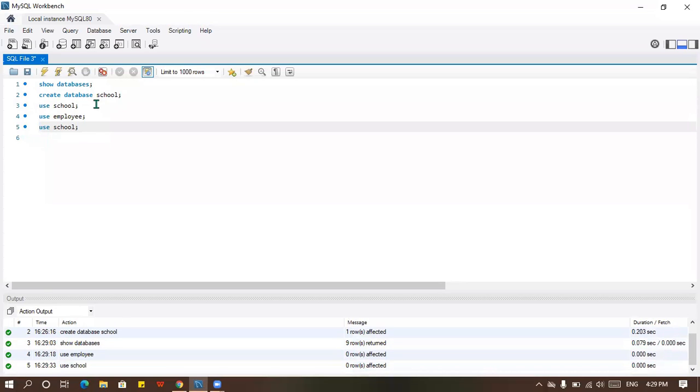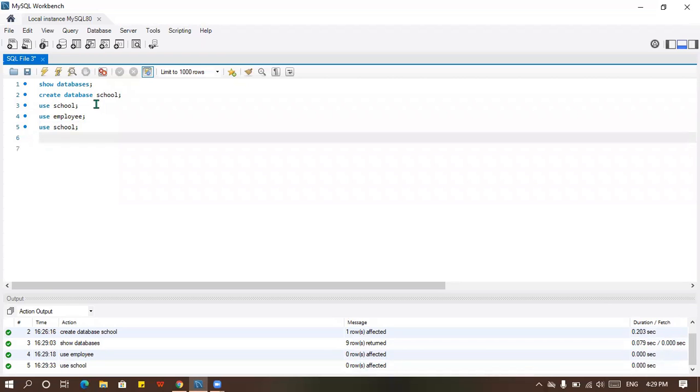Now inside the database, I'm going to create a table, where I'm going to store some data. For that, you use the keywords create table, and then give a name to your table. Here I'm going to give the name student. Then you need the attributes for your table, for example roll number, and the type of that attribute.